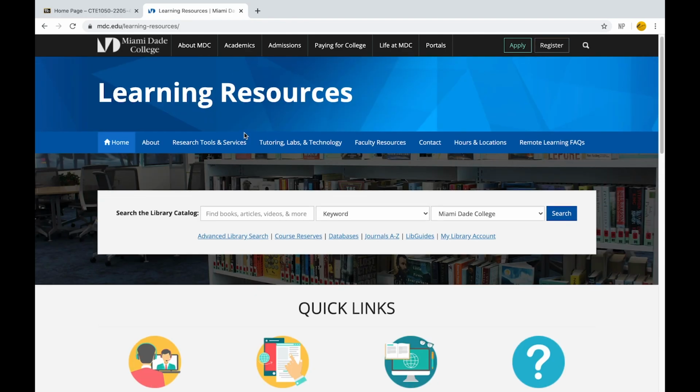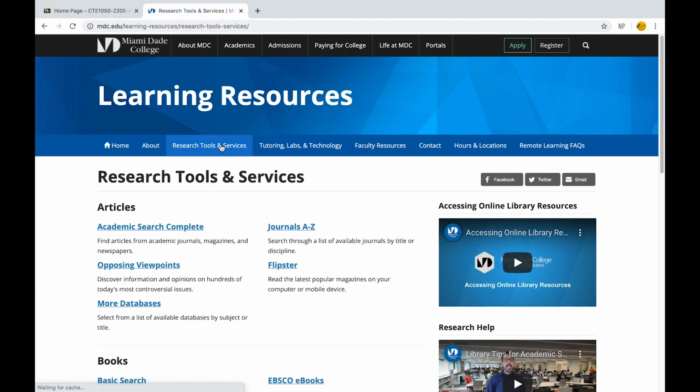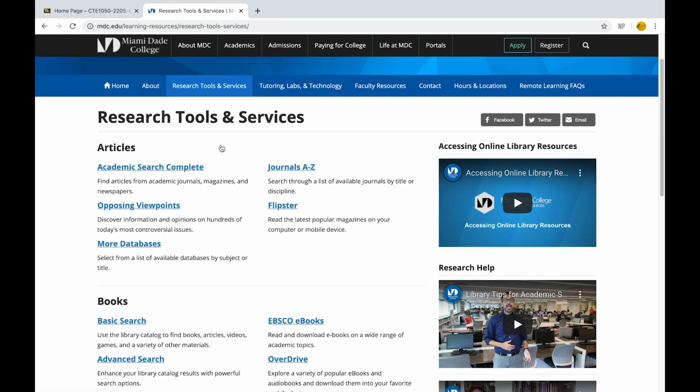In this page, I want to look for research tools and services. This tab right up here at the top, research tools and services. When I select this tool, I'm going to find resources that I can use in order to do any research I might need for demographics, for finding consumer behavior, for finding what people are buying, etc.